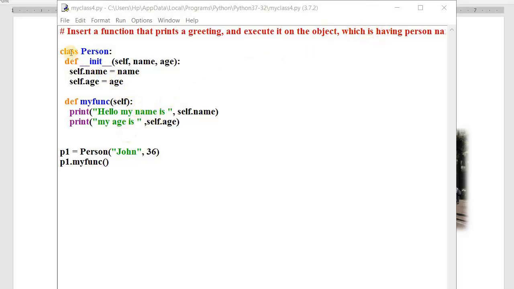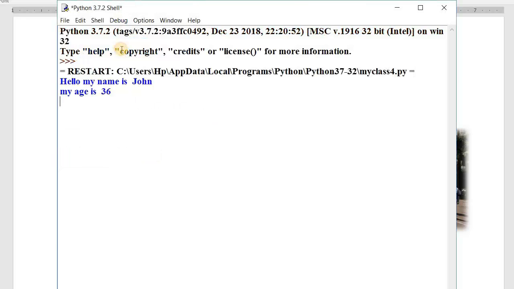To create a class you have to use the class keyword, and the class name is person and colon is a must, and the init function, and name will be assigned to the name data member, age will be assigned to the age data member, and I am writing one more function called my function with the self default parameter, and I am printing the contents of self.name, self.age. I define the object p1 person with John, 36 in brackets, and I am calling that function also. Let us run the program and see the output. Run Module. Yeah, we got the result. Hello, my name is John, my age is 36. I hope you have understood. Very good.